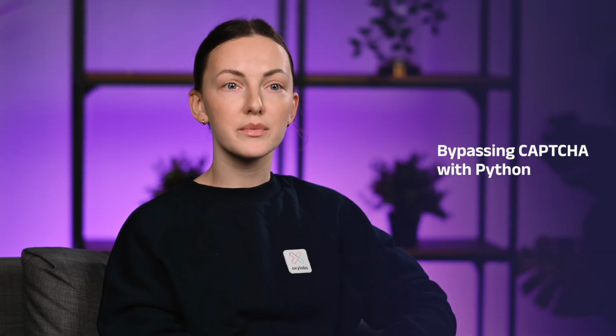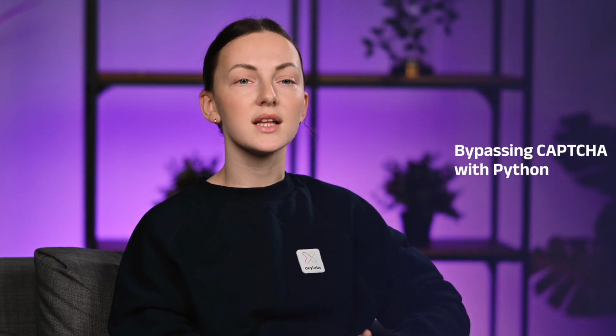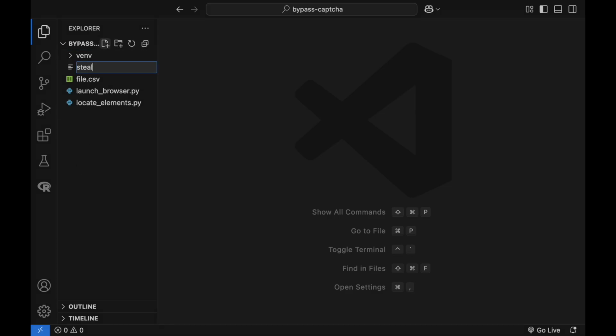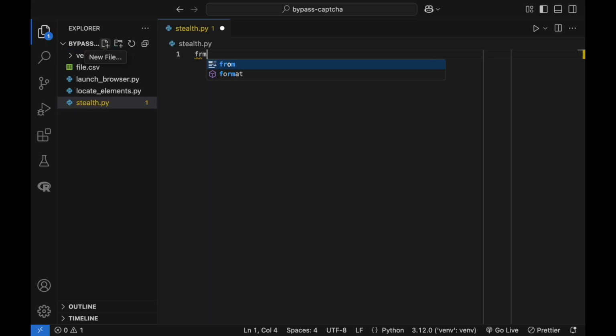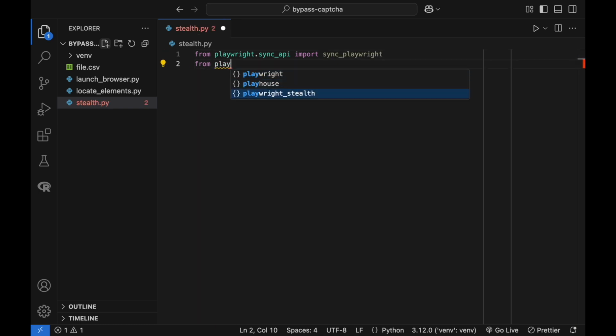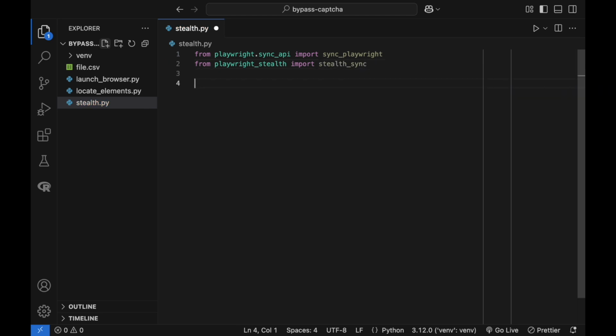We'll write a Python script that launches a headless browser, navigates to a target website, and captures a screenshot of the page. For the scraping target, let's use Oxylabs Scraping Sandbox. First, import Sync Playwright from Playwright for browser automation and Stealth Sync from Playwright Stealth to apply stealth settings. Then, create a Sync Playwright context where you provide the URL to the target website and output path where to save the screenshot file.